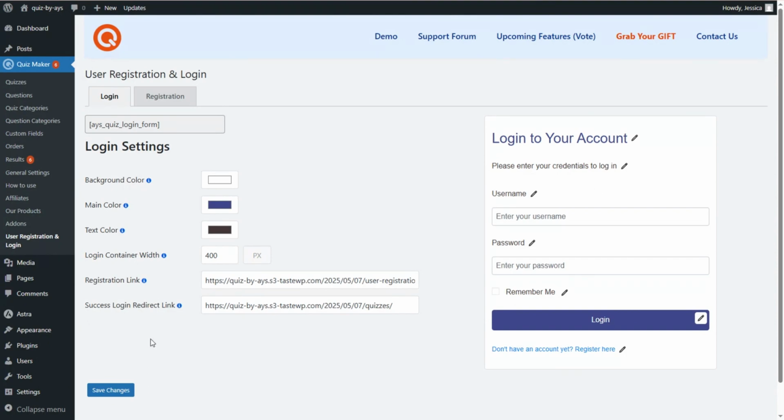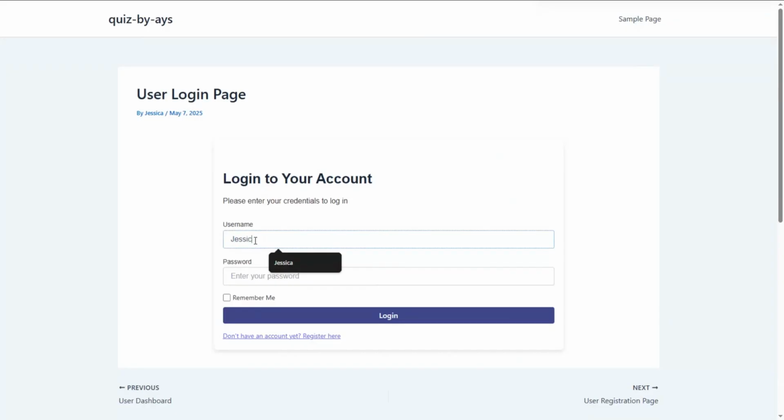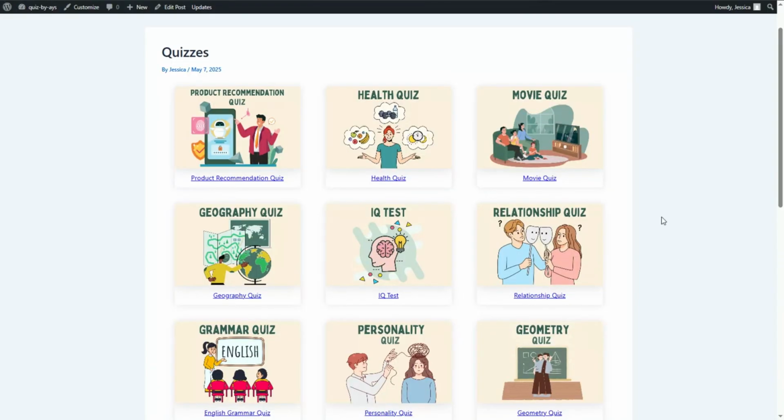So let's check it quickly. Also here you can click on a remember me button so that you will not have to fill in your details each time you're trying to log into your account. We can click on a login button. So once we log into our account, we're redirected to this page where we can access all the quizzes.